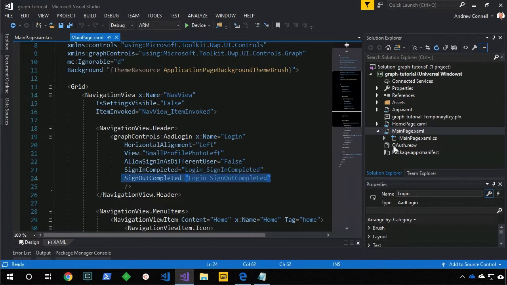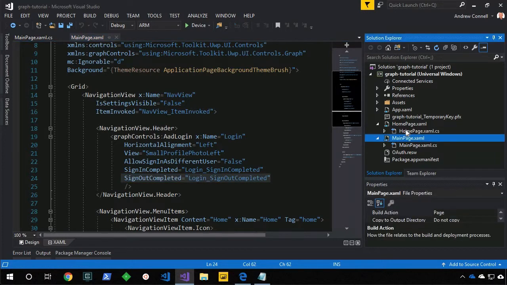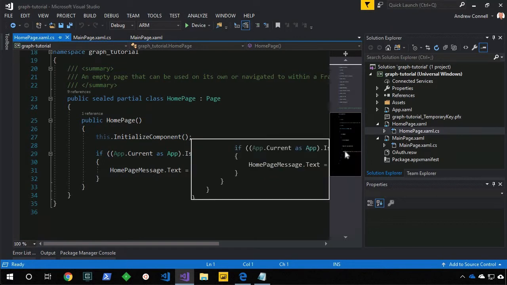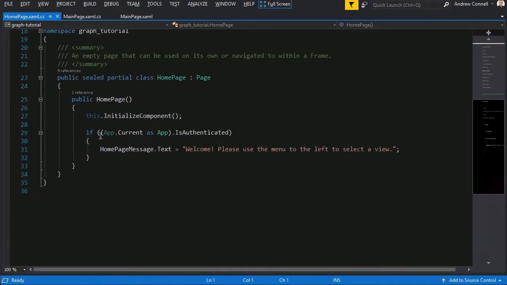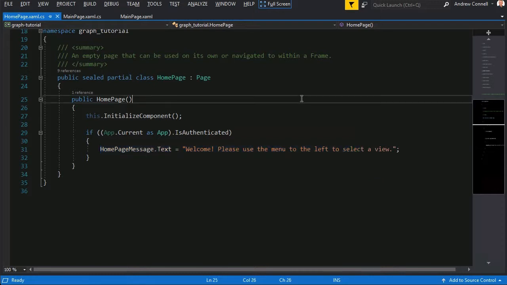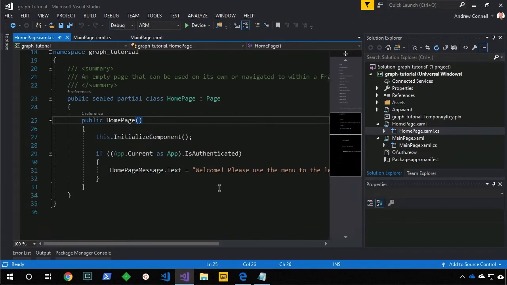Now the next thing I need to do, inside of the homepage app, is specify that if the user is currently authenticated, where it says that they've been authenticated, then go ahead and use this to select the view. So we know that they will have already been authenticated and we'll be able to access the calendar.